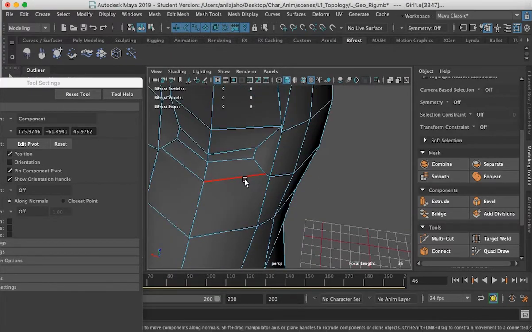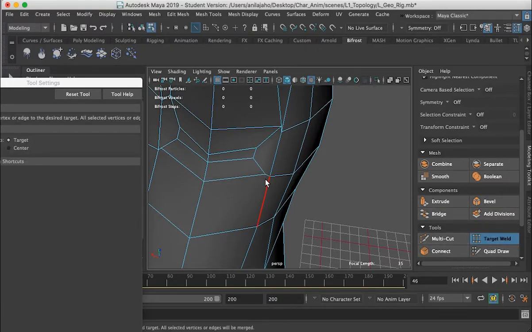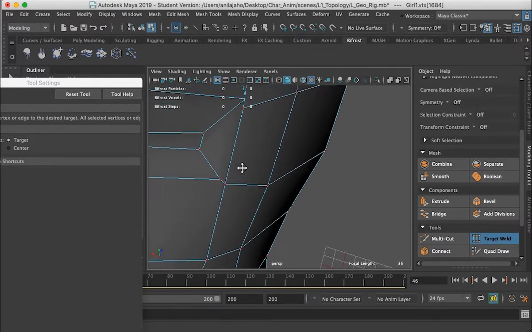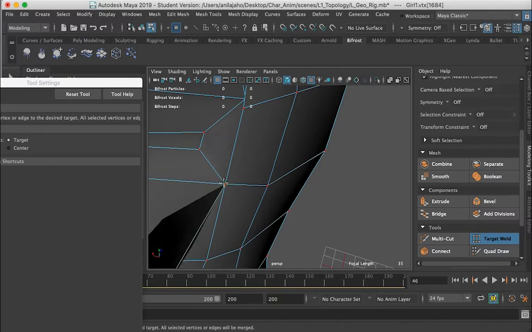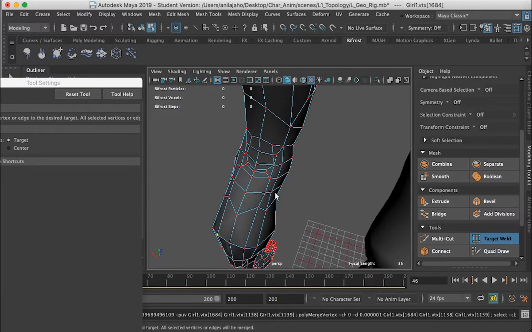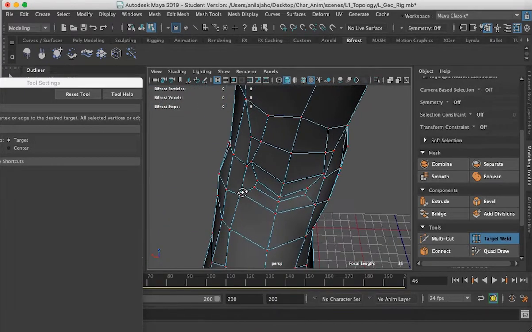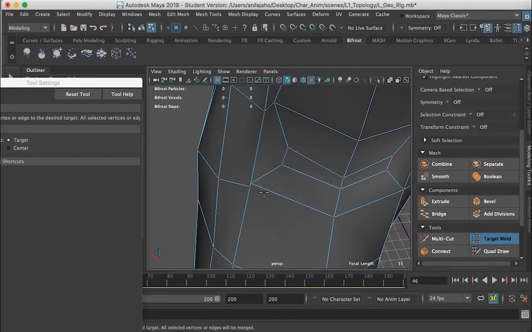These 2 vertices are so close together, I can use the target weld to connect them. Now, target weld is interesting. Sometimes it connects the vertex that you have used previously instead of the one you're choosing, so make sure you are deselecting first and then use the target weld.